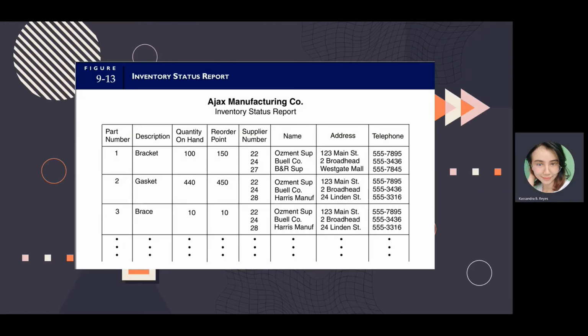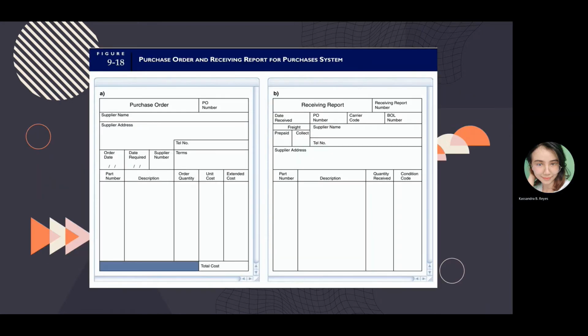So while analyzing, mayroong mga nabanggit na documents. And here are the examples of a user view of each document. We have here an inventory status report, which is already discussed in the previous topic. We also have here the user views of a purchase order and receiving report. Before we move on, please take note of the details included in each document as these are vital for the next phases.